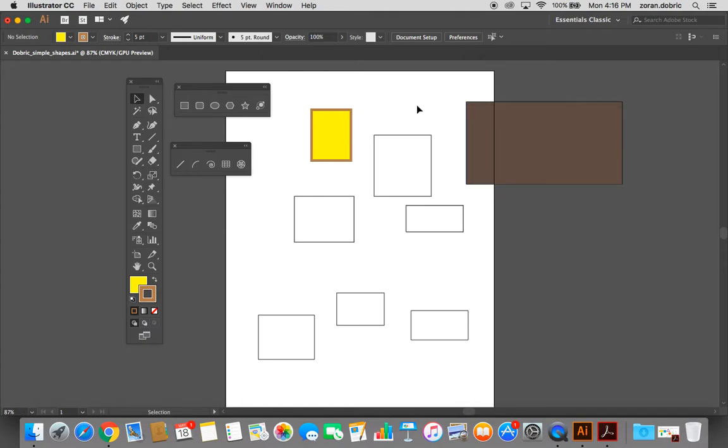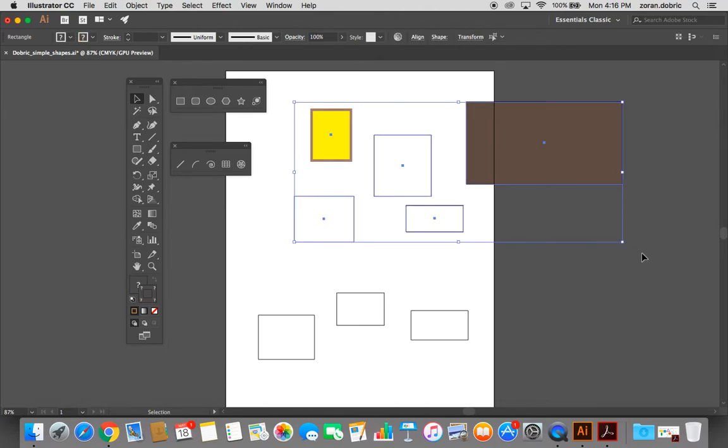Another way to select multiple objects would be to use the black arrow and then simply click and drag around all of the objects that you wish to select. So I'm going to click and drag, and you can see a bounding box shows up, and I drag diagonally. Once I have enclosed all of the objects that I wish to select, then I can let go of the drag, and now I have all of them selected. Again, to deselect, you just click anywhere in the empty part of the artboard.